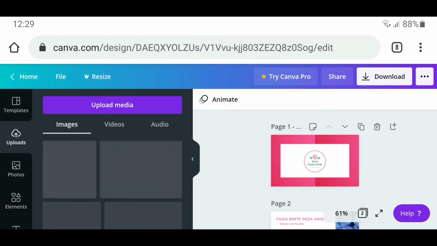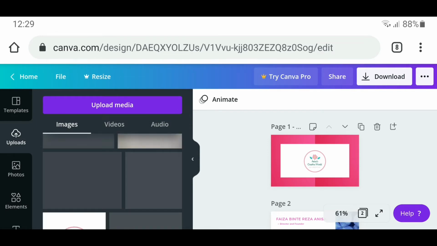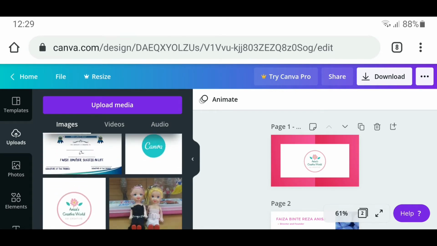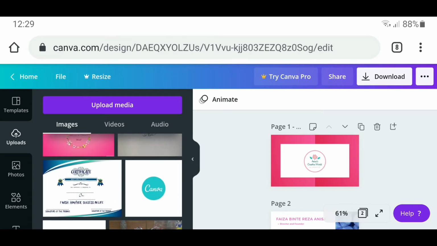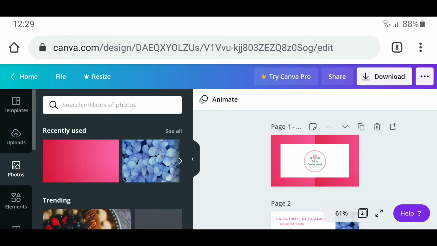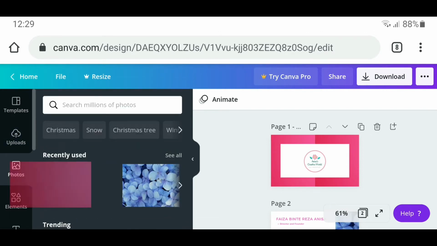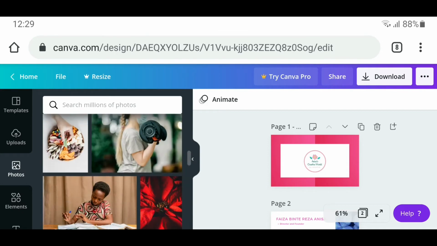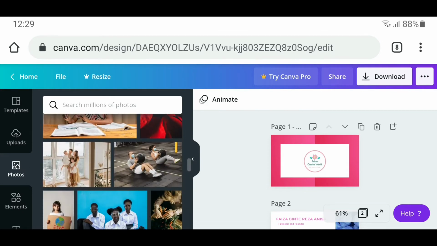you will see that there are some photos, images and videos right over here, uploaded by you. There are my doll photos and everything. You can use these on your template. If you click over there, you will see many things. Now let's click on the photos tab. Here you can see millions of photos. You can search them and use them, and they're very easy to use. Like there are yoga photos and anything else.